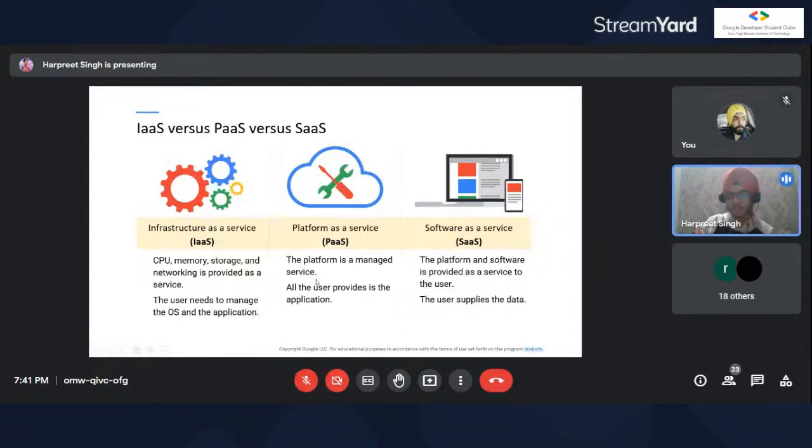The second one is platform as a service. Here the platform is managed as a service. All the user needs to do is manage the application. The operating system will be managed by the service here.